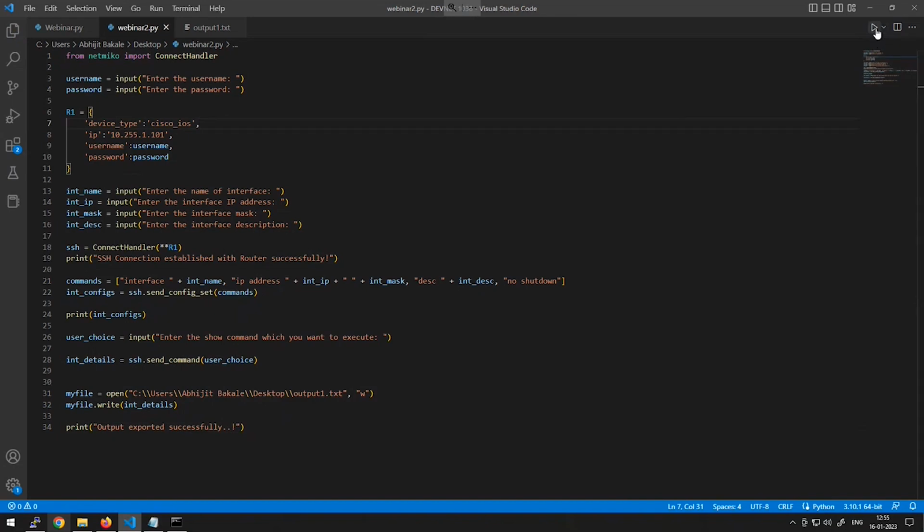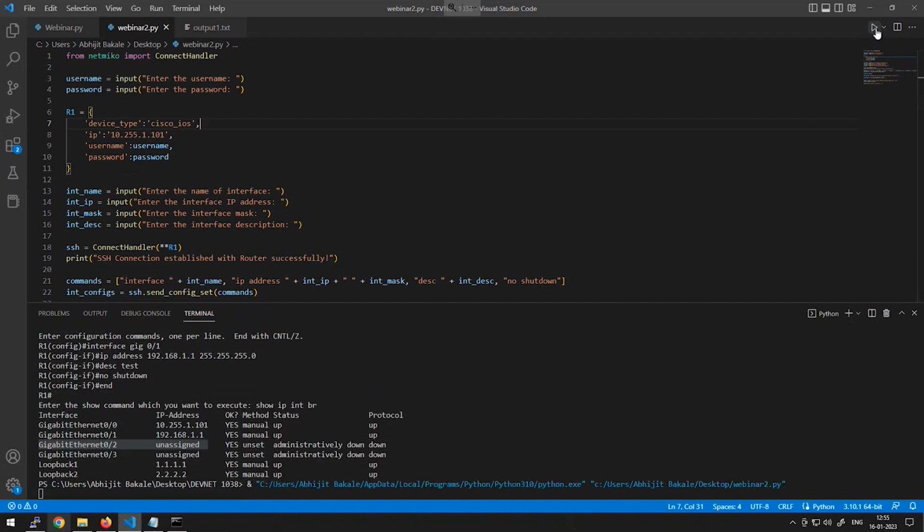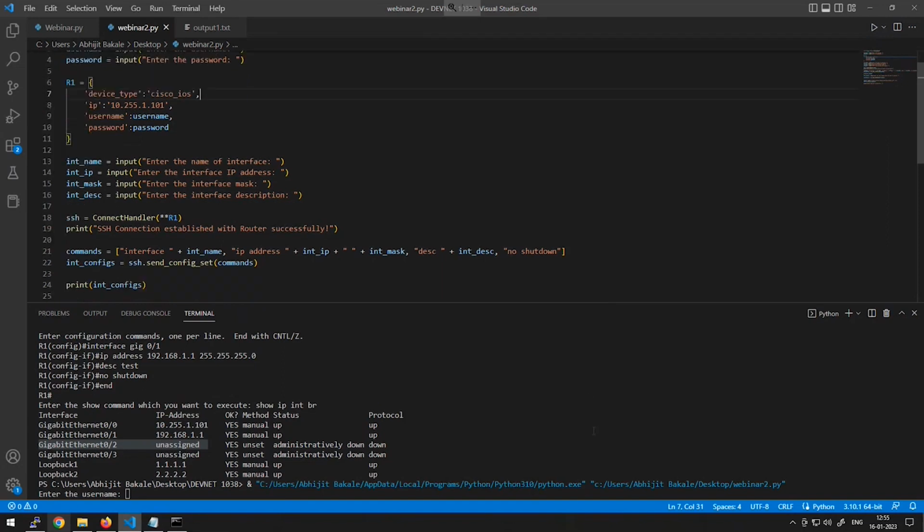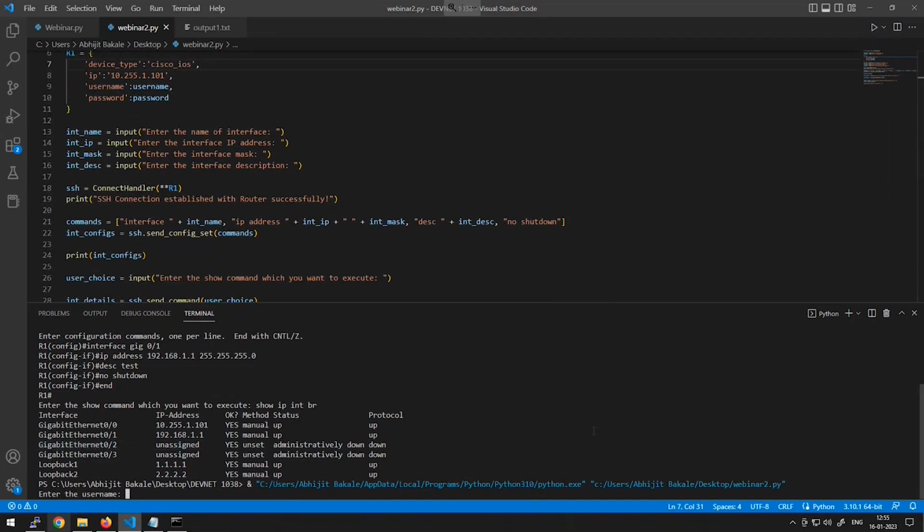Let's try to run the script again now, and this time we will create loopback number 4. So let's see how this works this time. Okay, the very first thing is the question about the username. So enter the username. My username is admin.